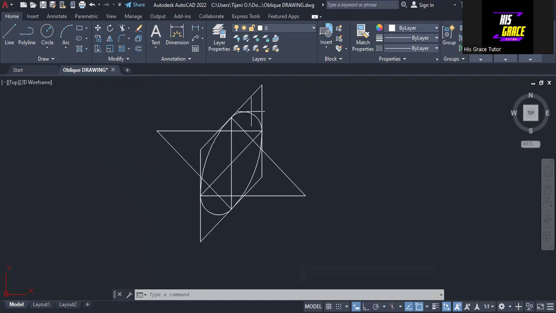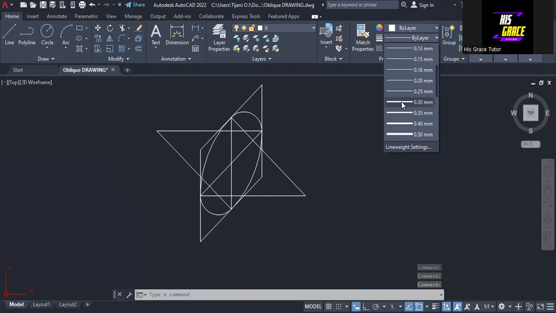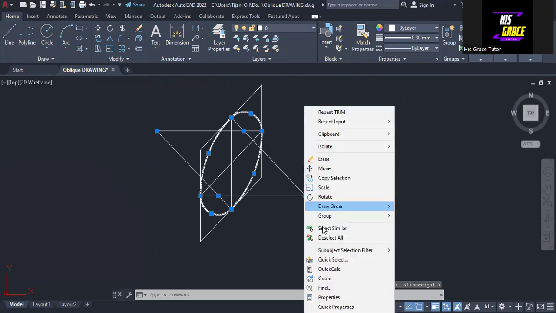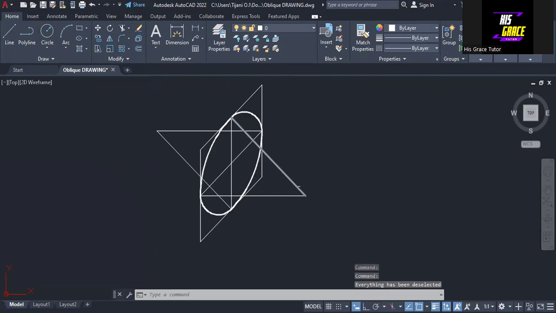Then I want to make it thick. I want to take the thickness of the arcs. So I'll just come here, and then I'll select this particular one. I need to put on the line width. So that's it. We can see the big circle here.